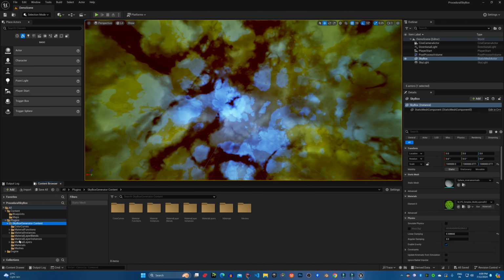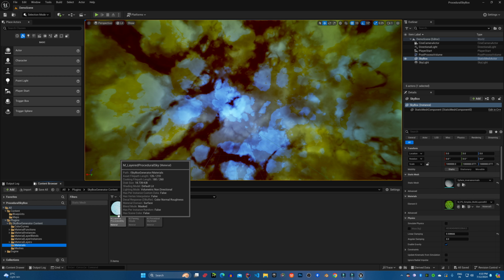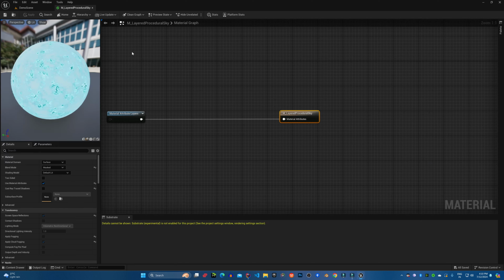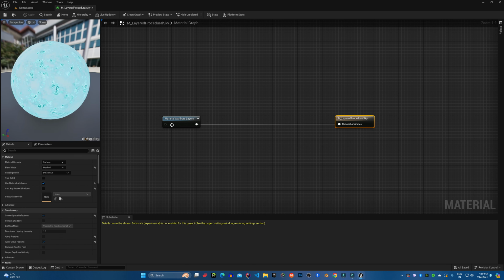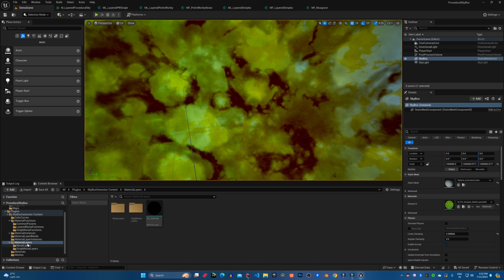Alright, so let's first look into the different types of assets present inside the plugin's content folder. So the material itself is very simple because all of the main functionalities are inside the material layers. This is our main material, layered procedural sky. It just has a single node, the material attribute layers node. I have created separate tutorials on material layers that you can check out from the link given in the description. Now let's look into the material layers.